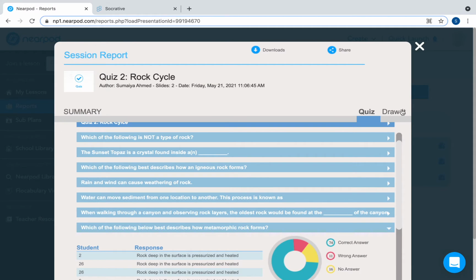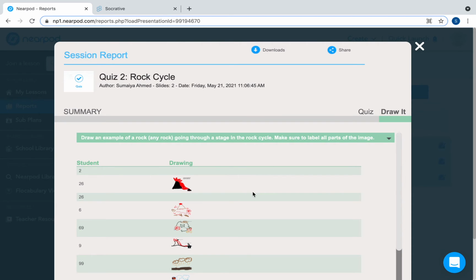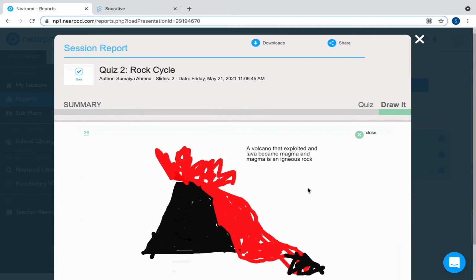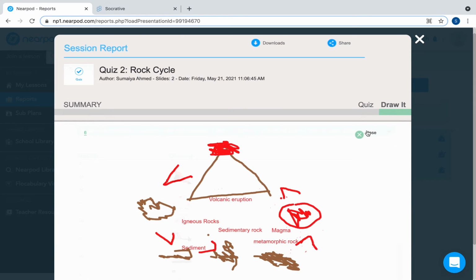And again, remember, if you use a Draw It, they can draw out their responses. So here the question was, draw an example of a rock going through a stage in the rock cycle. Here are just some examples of their drawings. This is especially helpful if they're using an iPad or any device that has a touch screen. However, students can also do it on a laptop or computer. These are all the examples of their drawings.